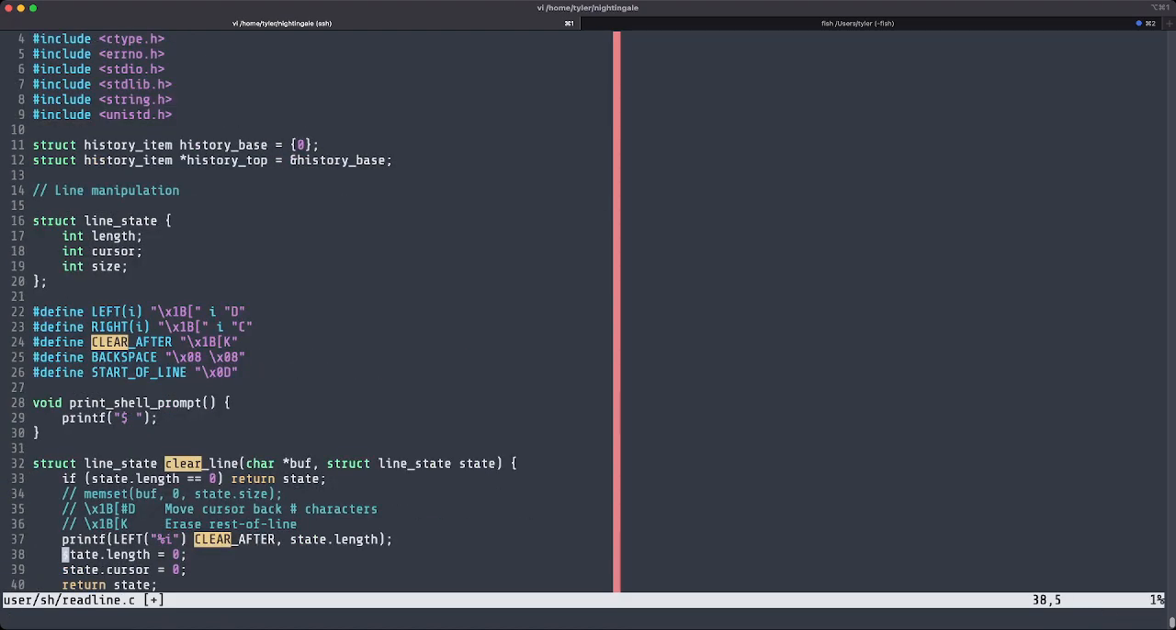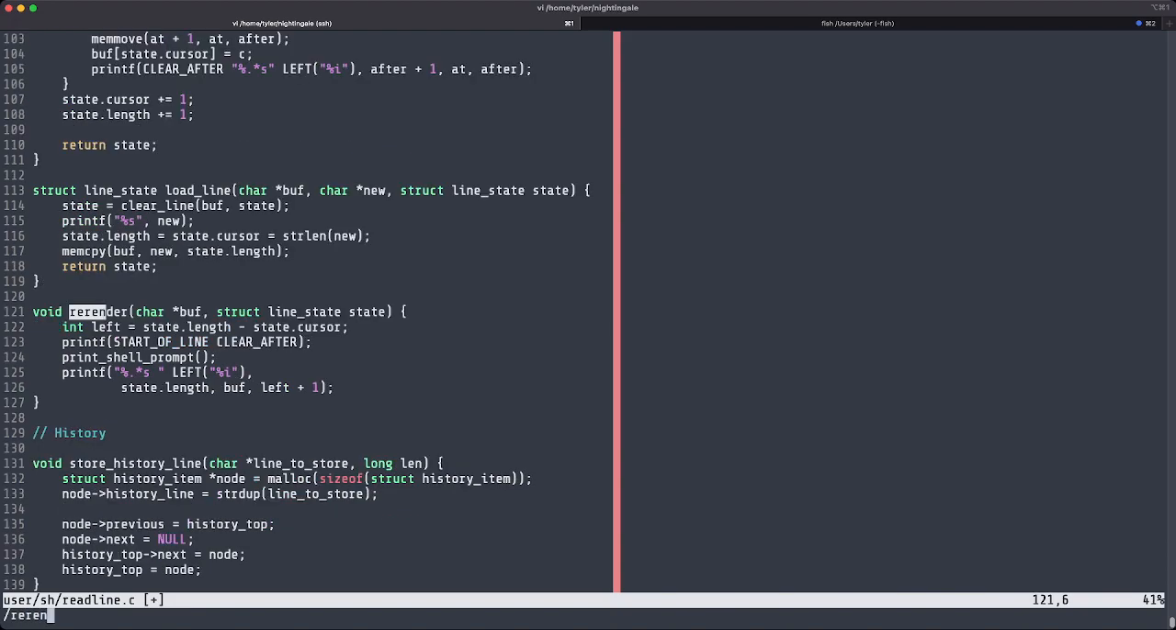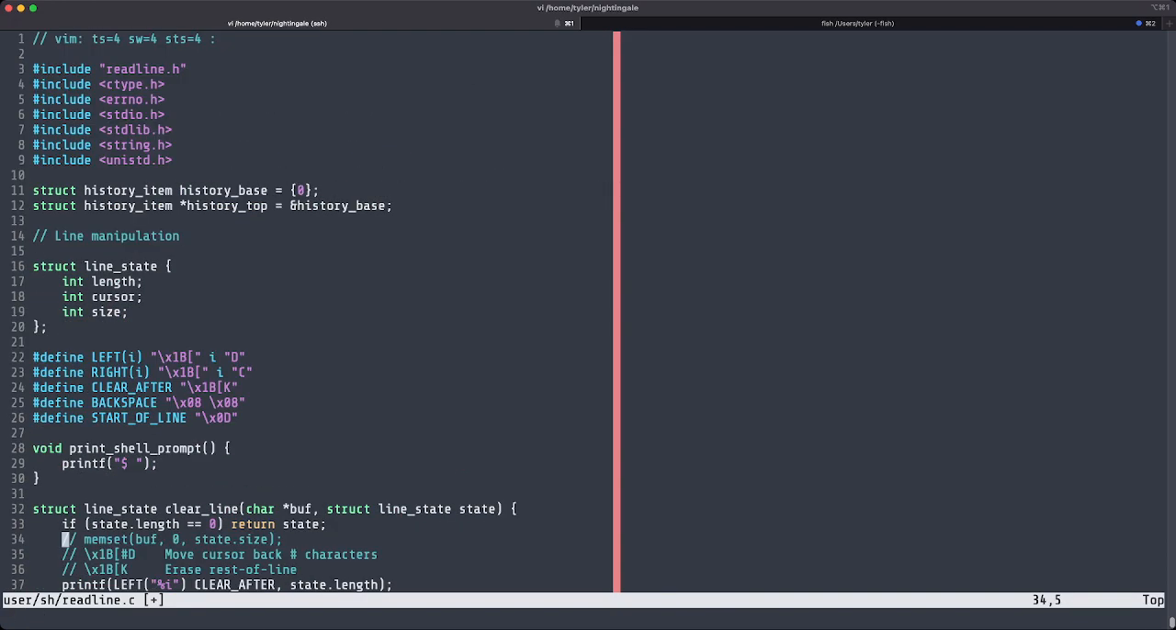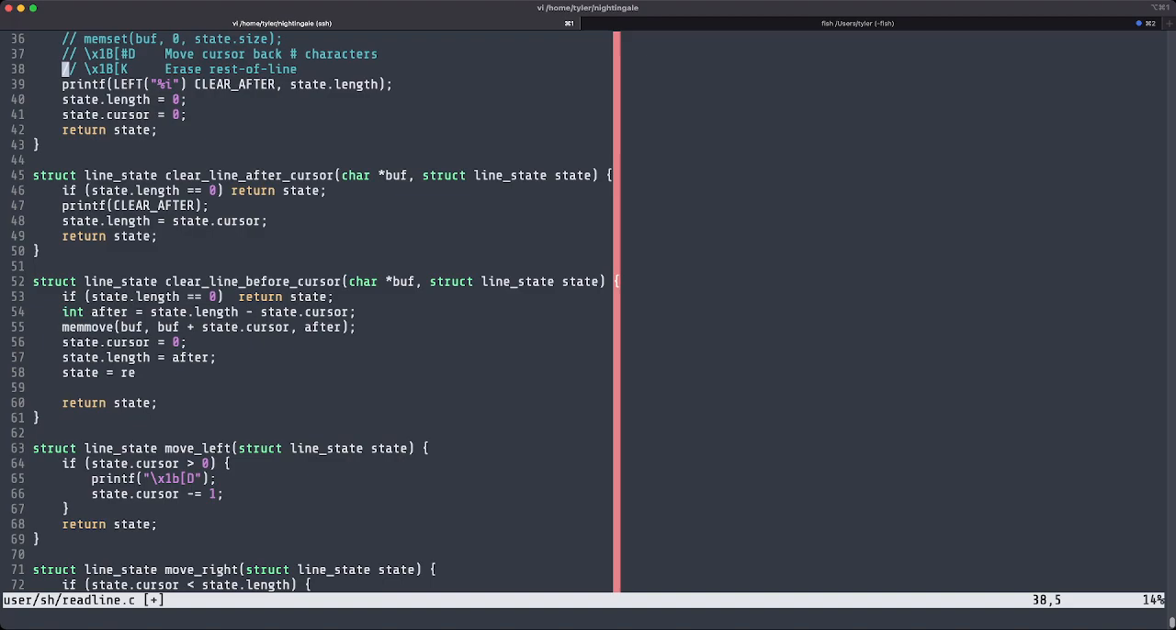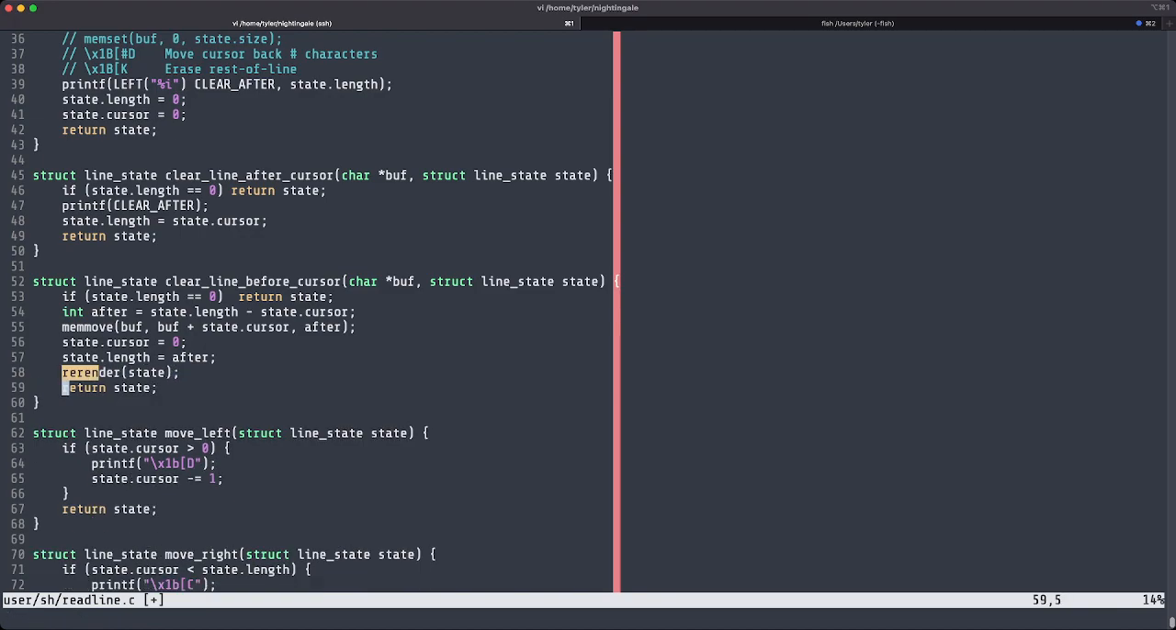surely that's not, yeah, that's just void. And we gotta put this up here just so that I can call it anywhere I want to. For the moment, I'm gonna call re-render, which takes the buffer too.